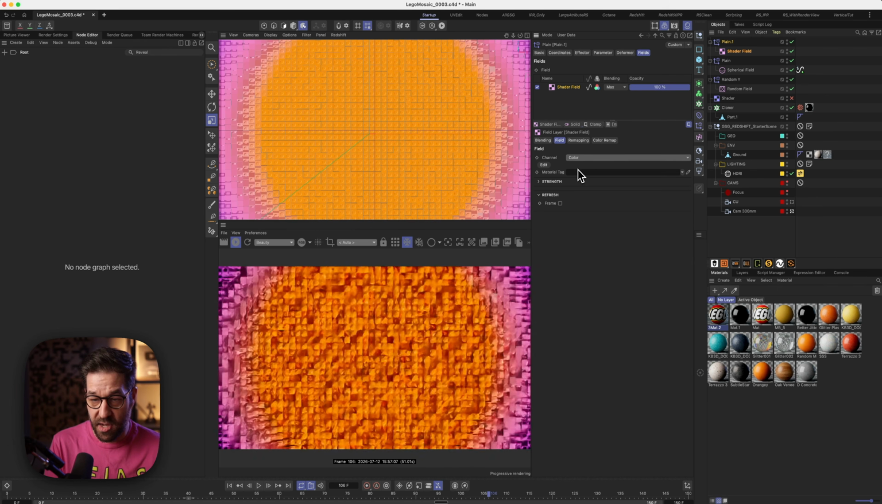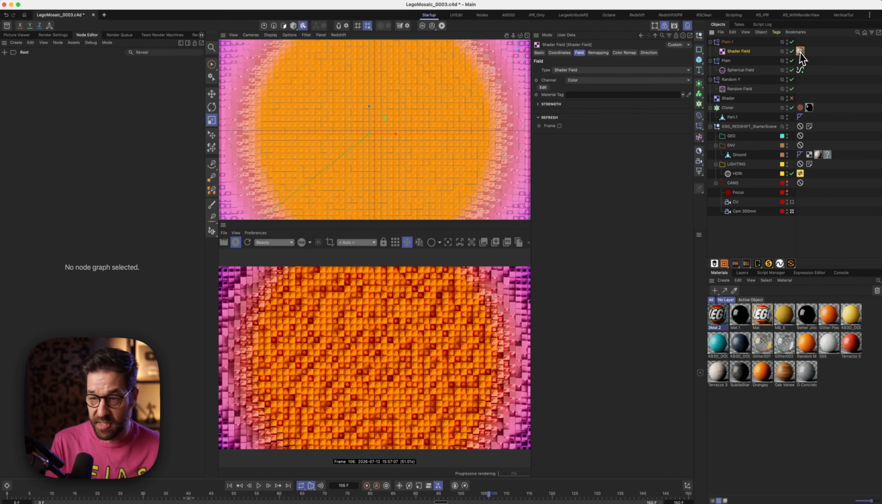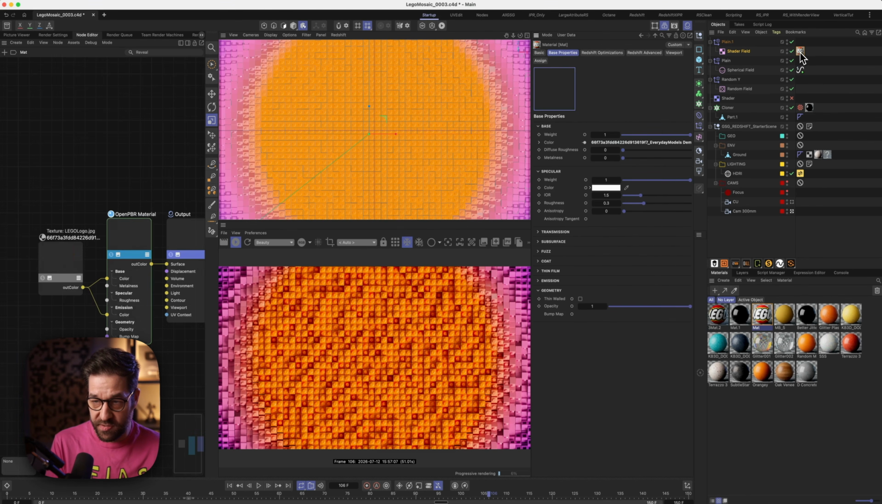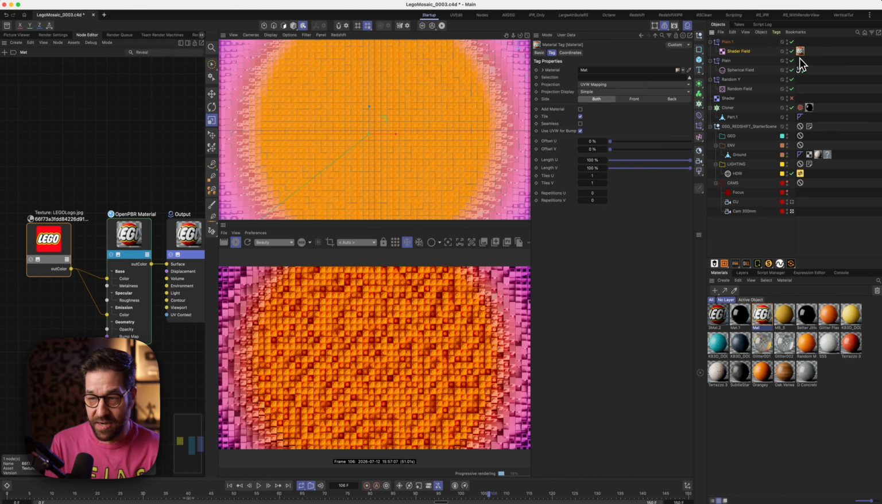Let's use a color and then let's use a Redshift material and drag this into this little material tag field. And that didn't seem to work either. This is just a Redshift material with the logo here. And I tried luminance too, that didn't work. And here's where the answer came in.